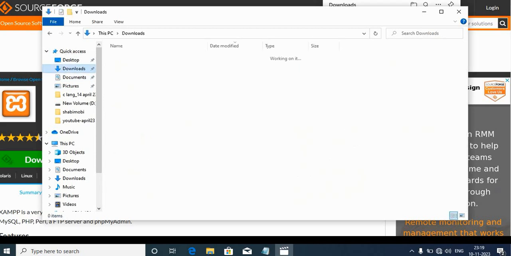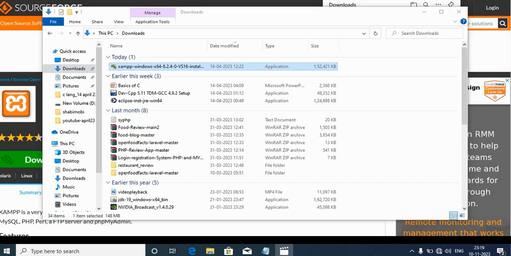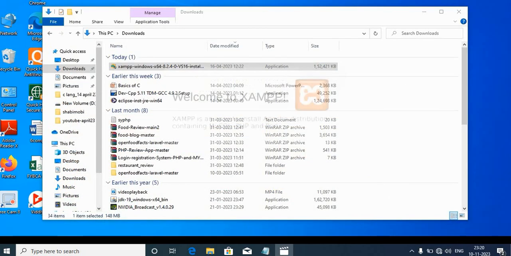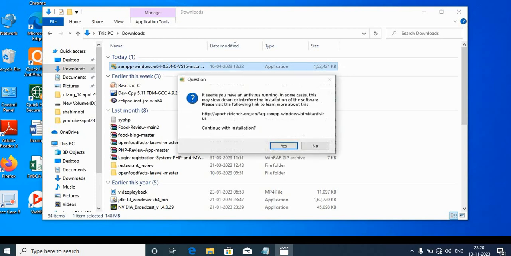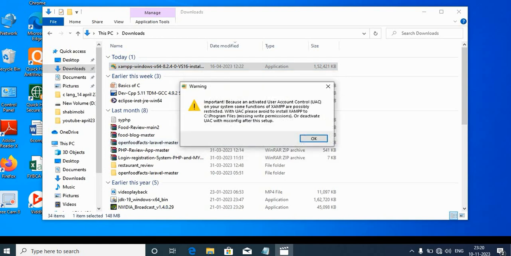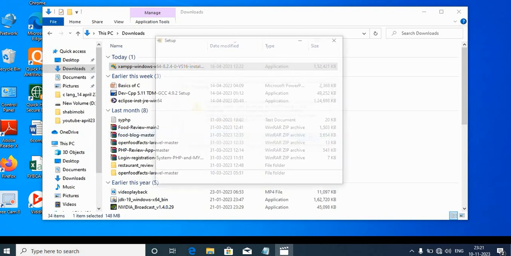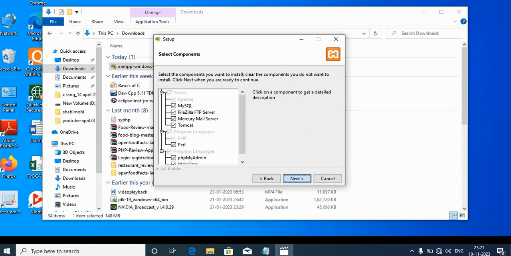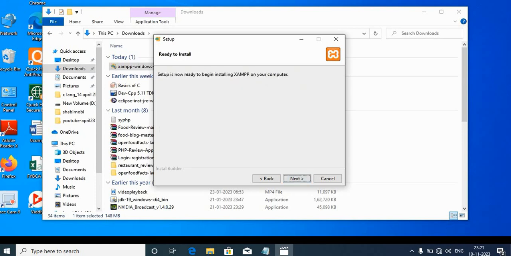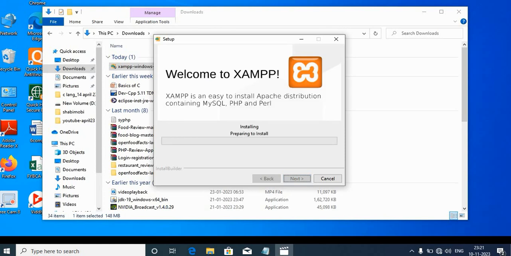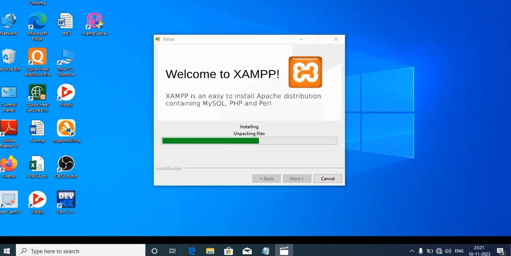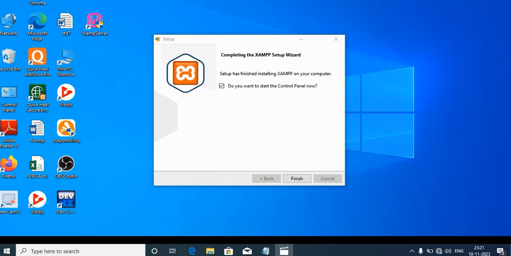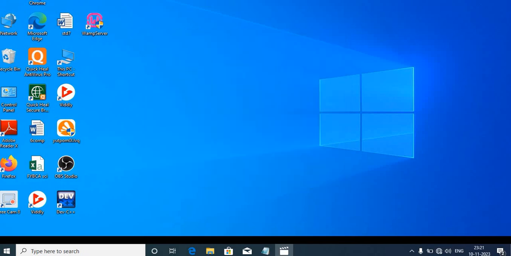Here is the software. Double click to install. Click on yes option. Click OK. Click on next option. Again next. Next. Next option. And installation will start. Click on finish option. Installation is completed.